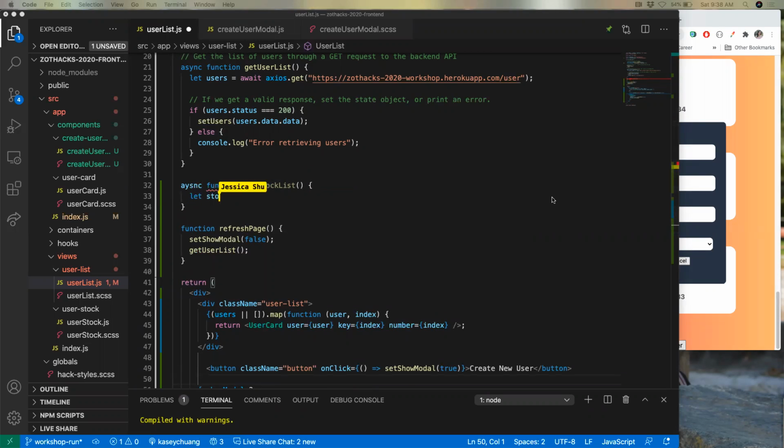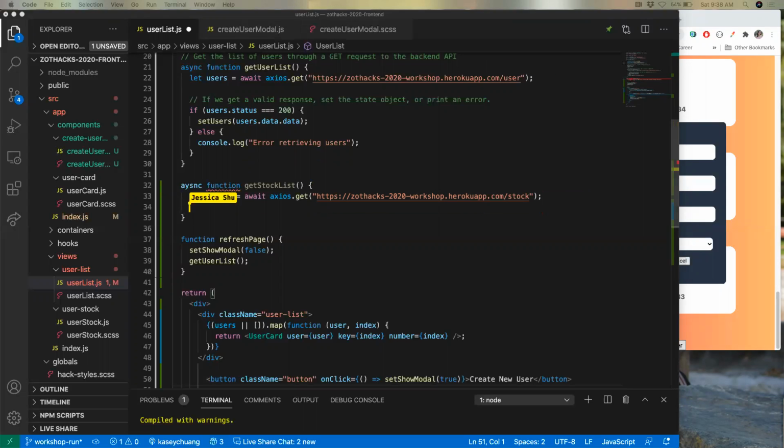And then we're going to say let stocks, and then we're going to use Axios to get the actual stocks. And the link is this endpoint. So it's the same base URL and then /stock. So it should be the same thing as this, except for replace user with stock. And then we're just gonna do some quick error checking.